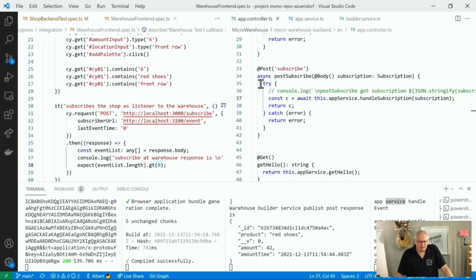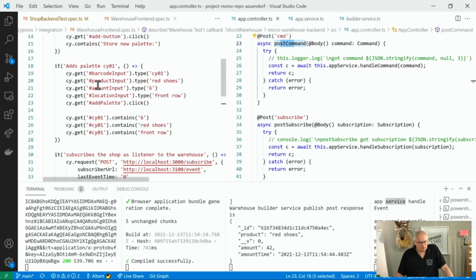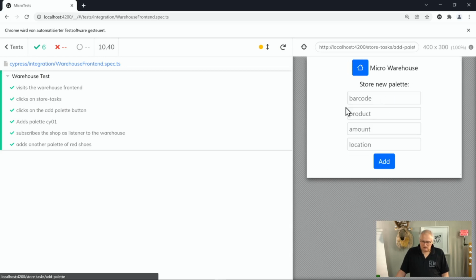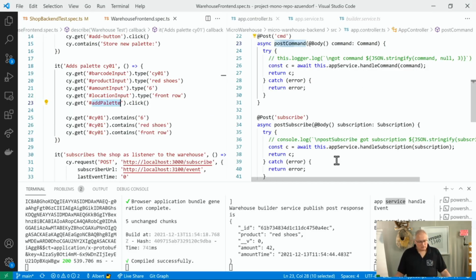And therefore we go back to the app controller and go for the post command. Post command is going to be triggered when we do this click on the add palette button in our user interface. Here's the user interface. If you're here, fill this form, click this button, a new palette is going to start, or a command is sent to our backend. And this is still the warehouse.